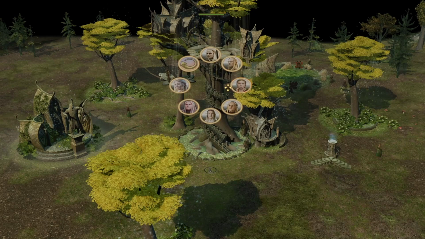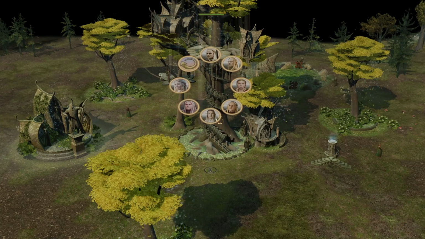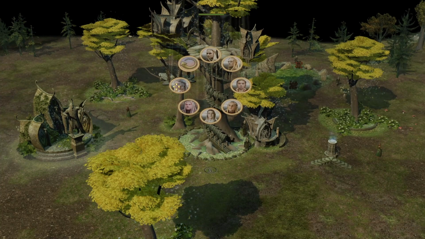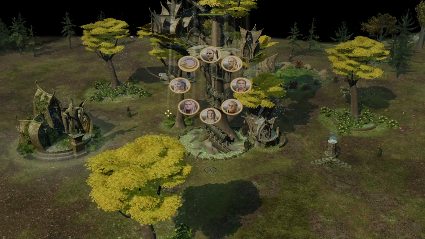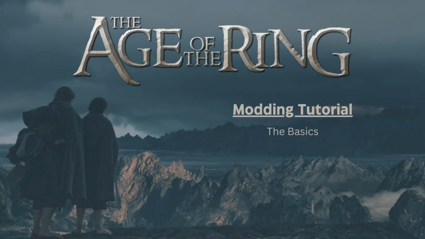Alright, and now when we run the game, we'll see that Amroth's button appears between Celeborn and Galadriel. Okay, one important caveat to remember.